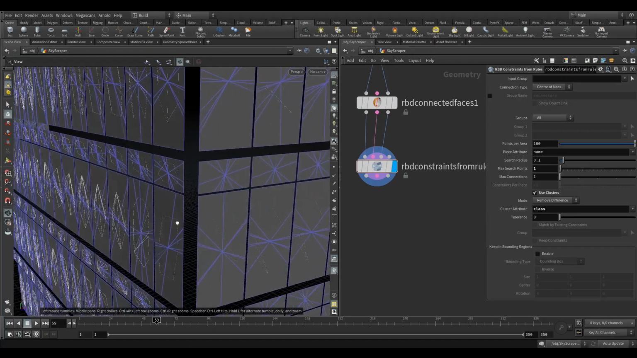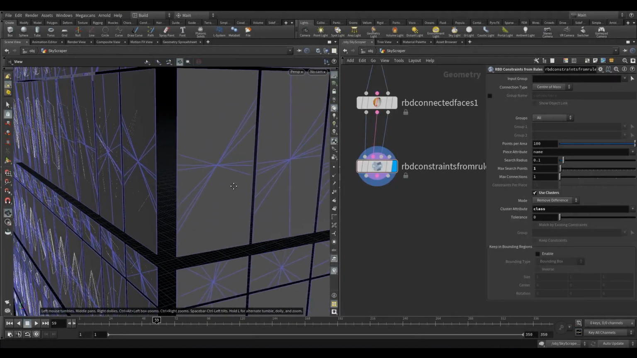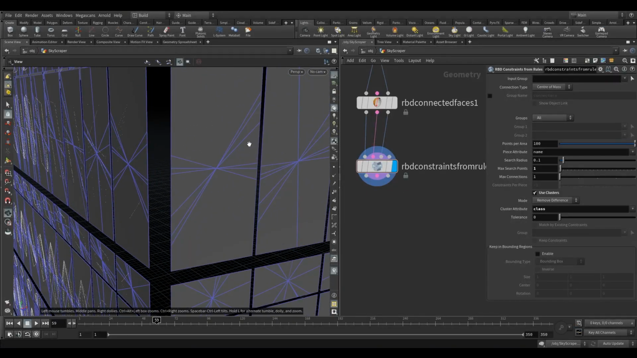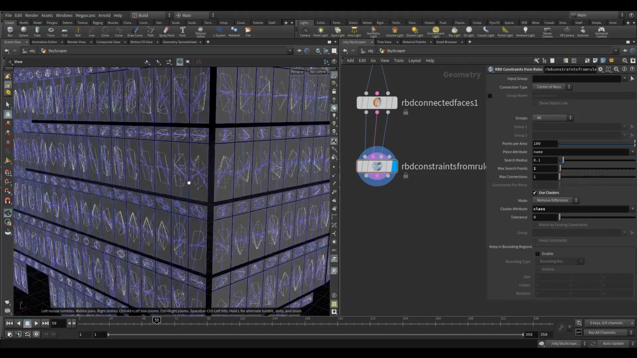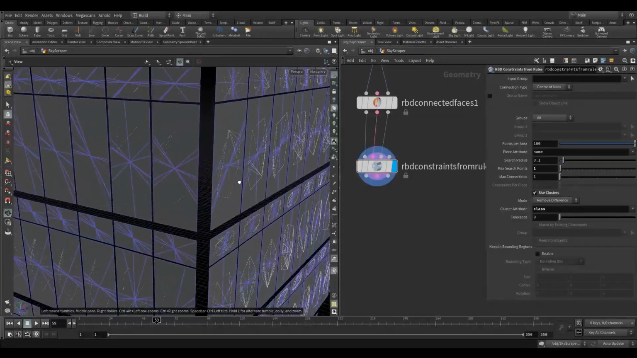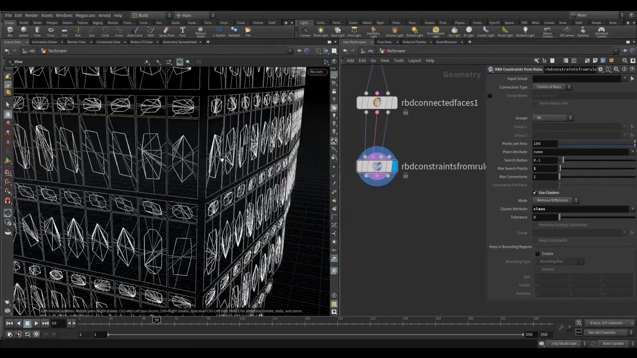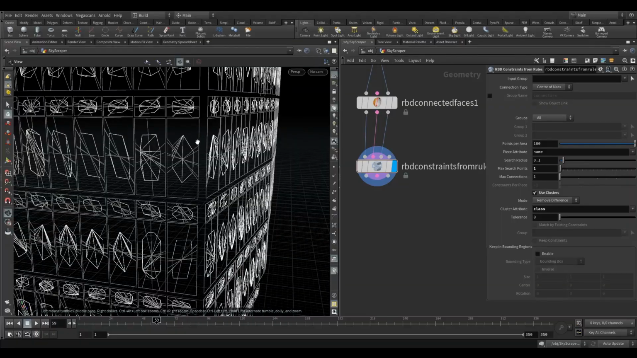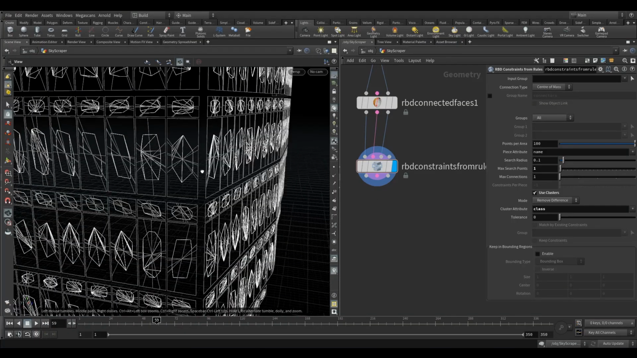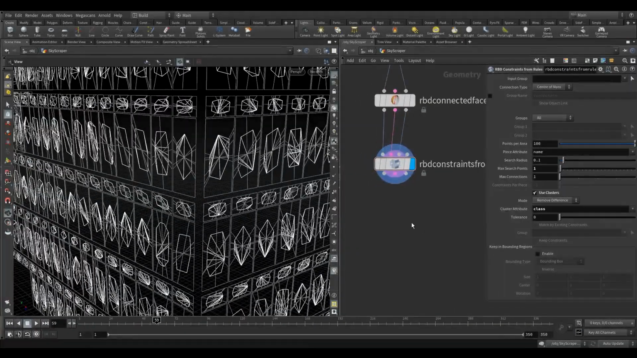You can see the visualizer here. When a piece is darker, it means it's constrained to something, and they're all dark. So they're all constrained, and you can kind of see it there. If I put it onto wireframe, we've got a constraint system within each pane of glass, which is what we want.